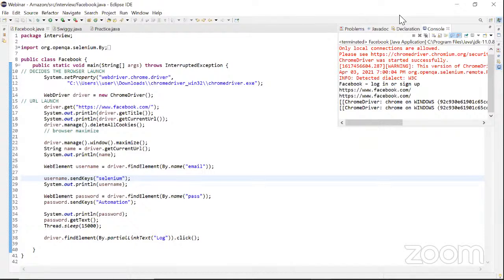Okay, I will answer you one by one. First of all, is everyone able to see that the Facebook website is launched and the username and the Selenium value is passed and the automation value is passed, right? Is everyone able to see that message or not?